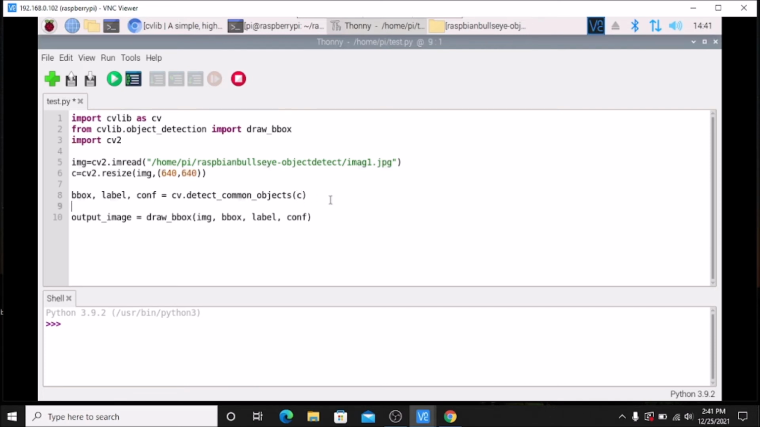Then it will create the output image with the bounding box. It will draw the box on the object. Here, don't change anything. We simply need to change img to c. C is basically our resized image, so here we also need to mention c. And in the output image also we need to mention this c.